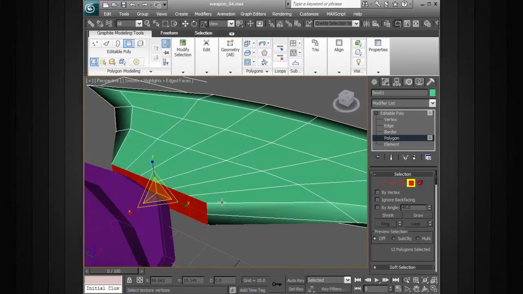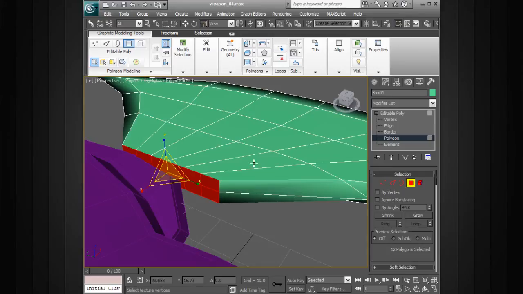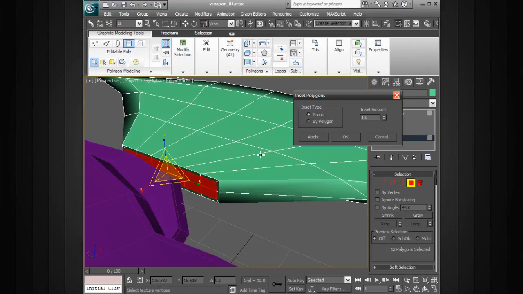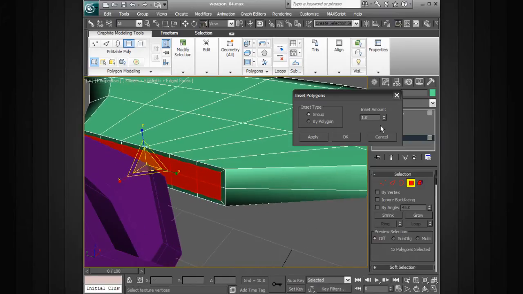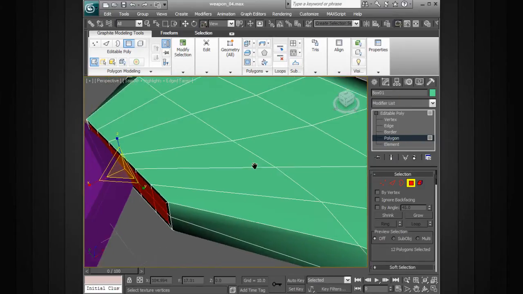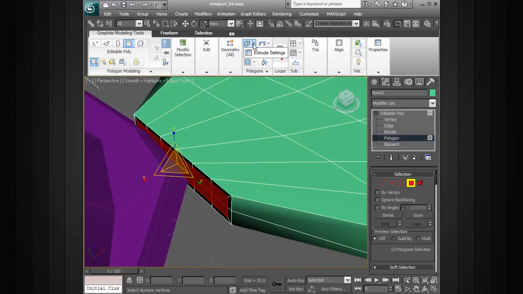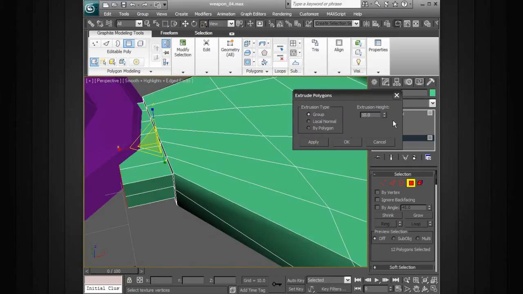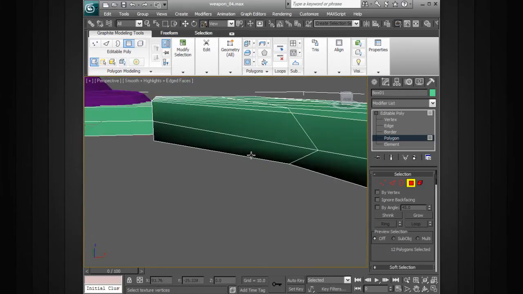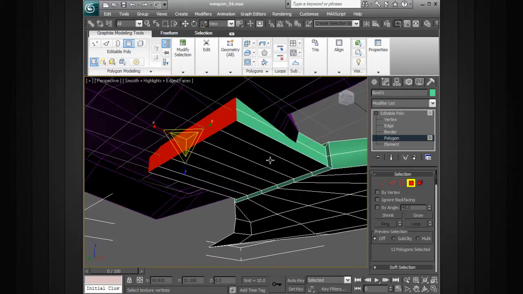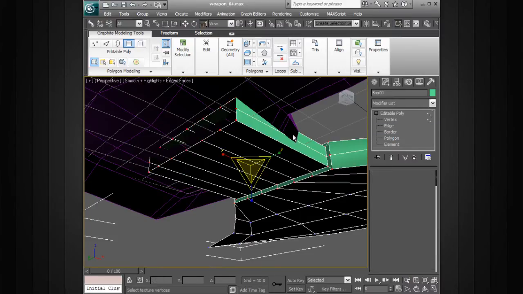Okay, so I want to have a little bit of a division at this point. So I can do an inset. So open the inset settings. And that's probably pretty good. Okay. And then I can do an extrude. Change the extrude settings, and I'll just bring that out by group, and I'll do it 35 or so, it doesn't matter, just so it's extending out. And then I'm going to go ahead and delete those polygons.